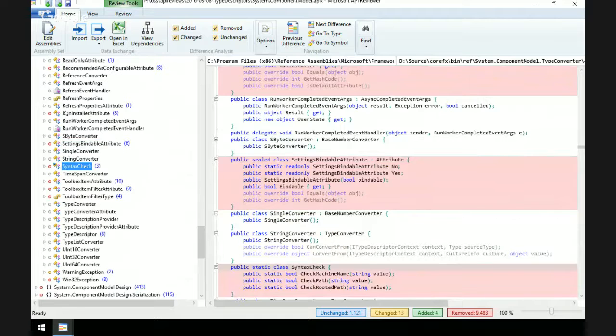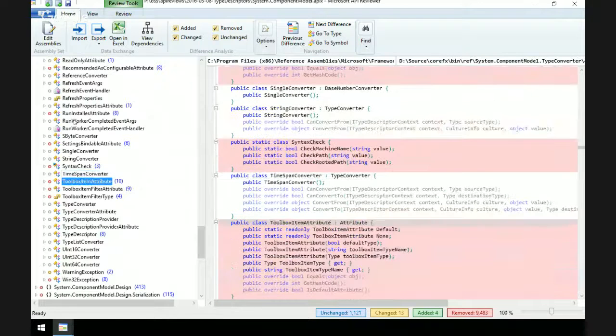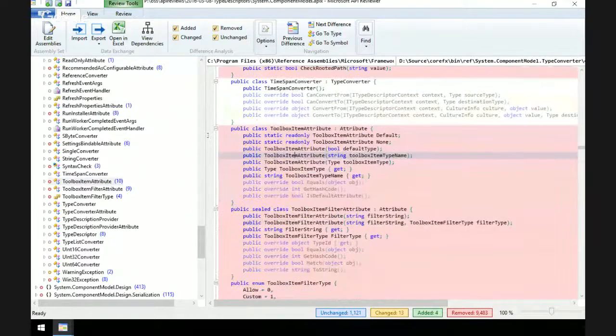Syntax check. Syntax check, according to MSDN, is only used for internal infrastructure support. Check machine name. Check path. Check routed path. I have no idea. Holy crap! That's a fair question. Did you ever do API reviews in V1, or did we just ship whatever we had? Toolbox item attribute. That seems, well, it's something pretty.